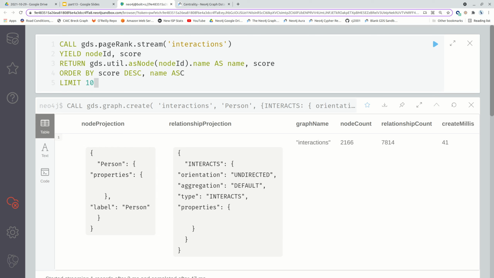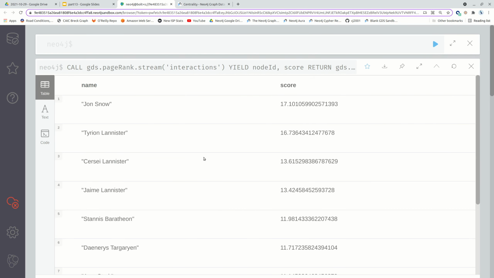Okay, so all we do is we call this page rank. We use stream, which means I just want to output it to the screen. And then you recall that GDS uses this mapping into a node ID space. It doesn't correspond to anything we'd recognize. So we use this function here, as node, to bring out the name of those nodes and their score. And we'll do the top 10 here based on score. And if you know the books, this makes sense. Jon Snow is a pretty important character. Tyrion Lannister, pretty important. Okay, cool.